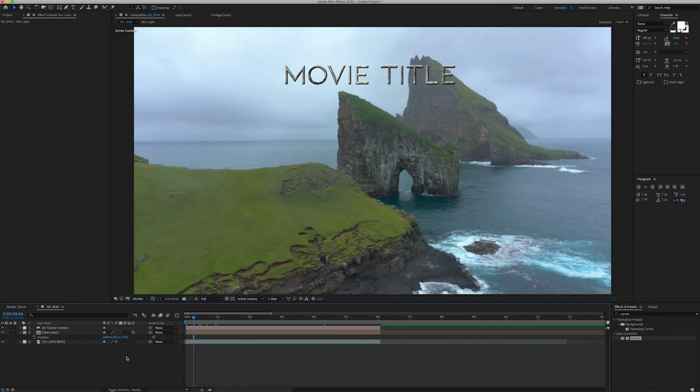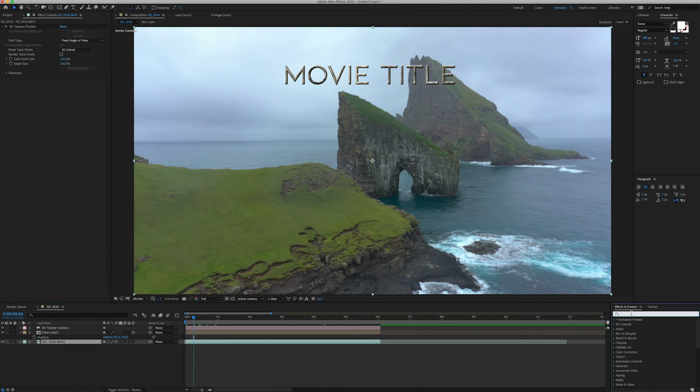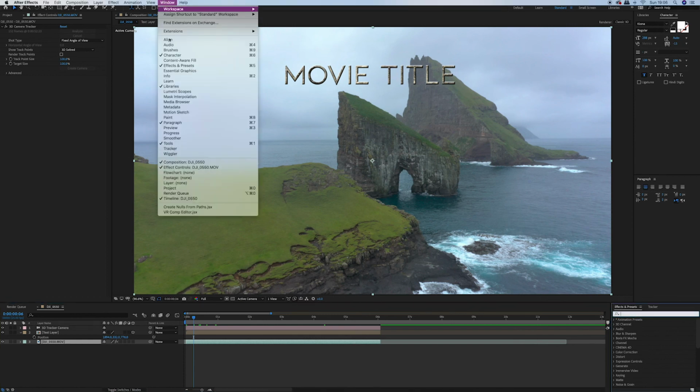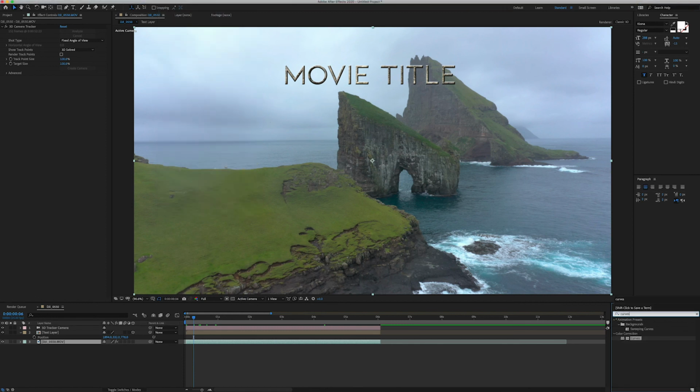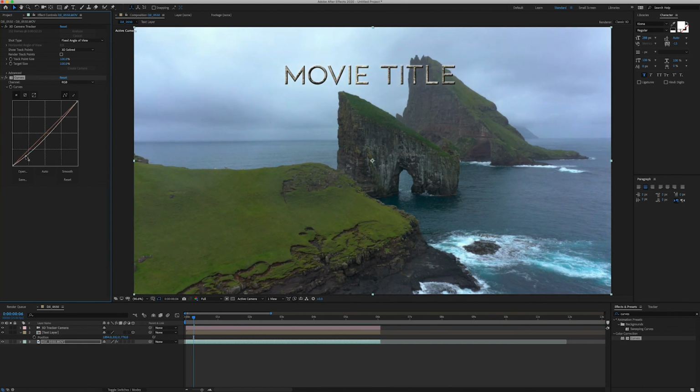Cool. So now one last thing I'm going to do is color correct this background layer, because at the moment it looks a bit flat. So I'm going to go over to the Effects and Presets tab. If you can't see that, just go up to Window, Effects and Presets, and type in Curves. And drag and drop it onto the layer. And now this lower end is the shadow, so I'm just going to make the shadows a bit darker by pulling it down, and I'm going to make the highlights a bit brighter, so that gives a bit more contrast into the scene.